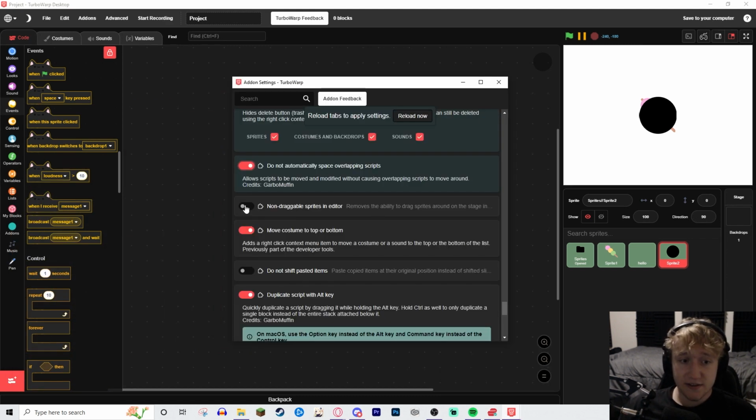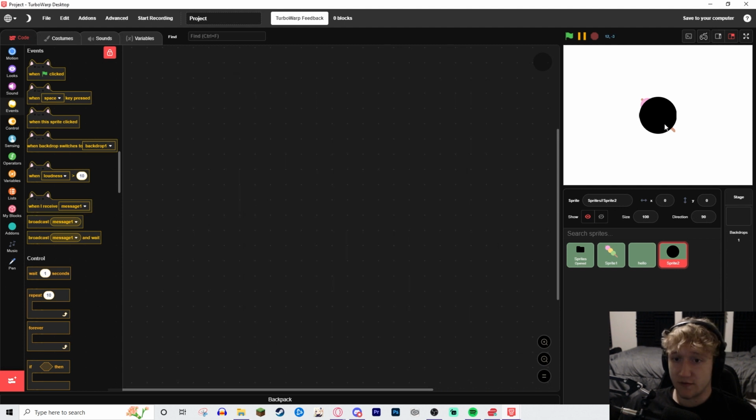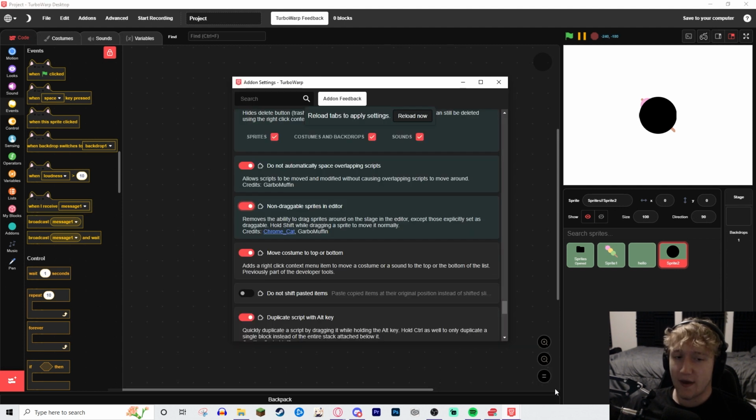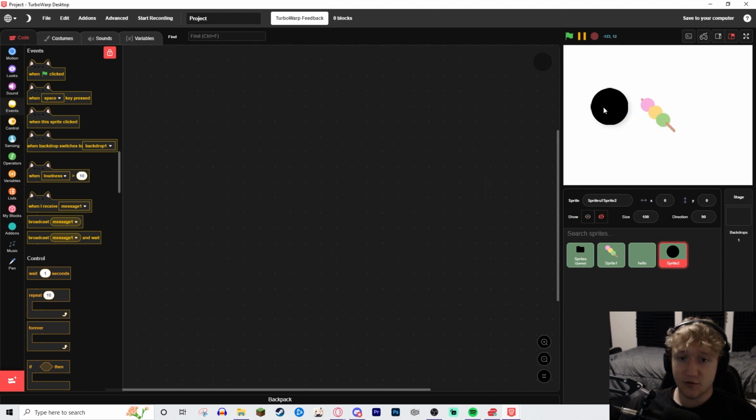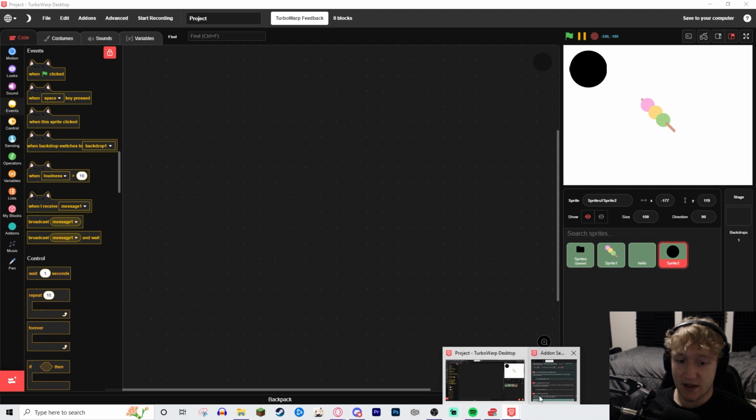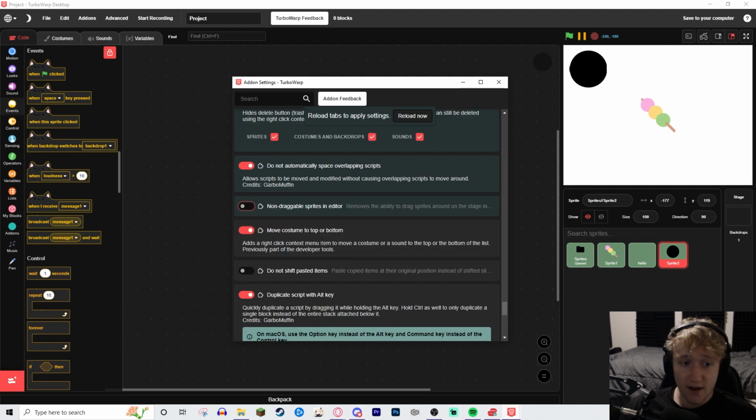Next, you have non-draggable sprites in editor. When you turn this on, you just won't be able to move these sprites. I don't know why that's there. I guess if you don't want to move by accident, but I like being able to move it so I can move it to an area and then know its location. I personally like to have it off, but if you want it on, turn it on.